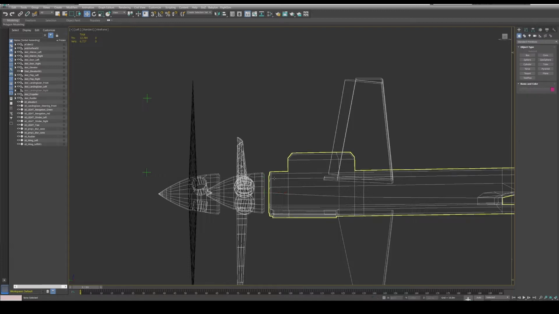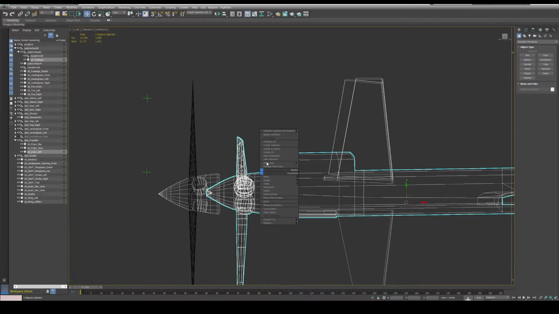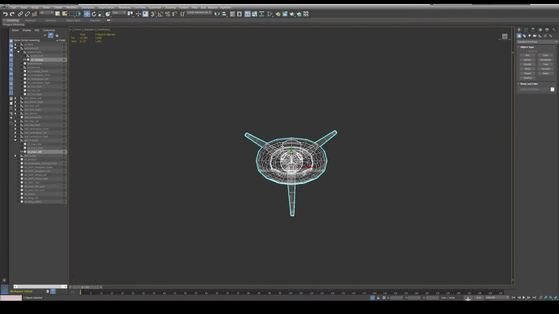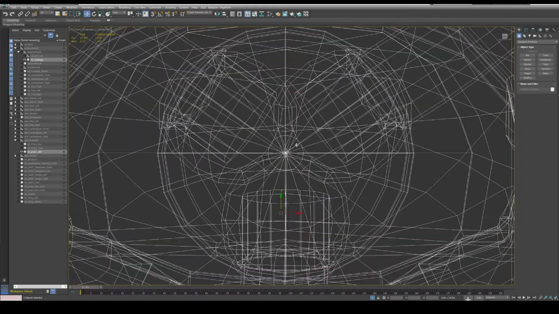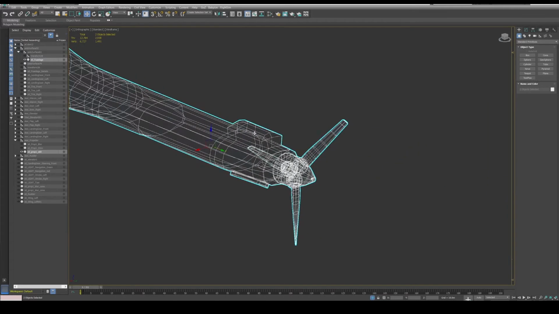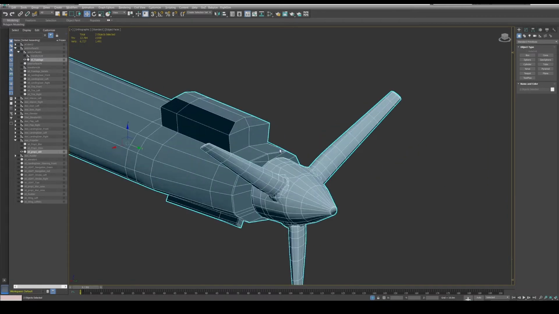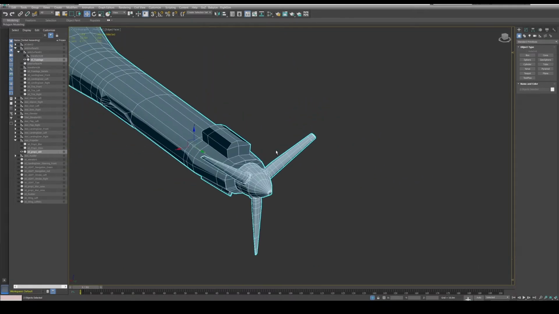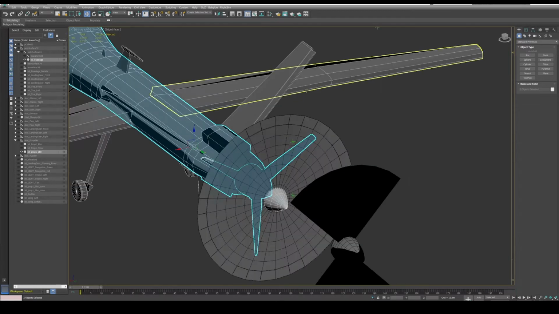grab this here, right click, and then isolate. And then let's just see. I mean, yeah, that looks pretty good. So there we go. We got our propeller. Okay, so now we right click and we end.